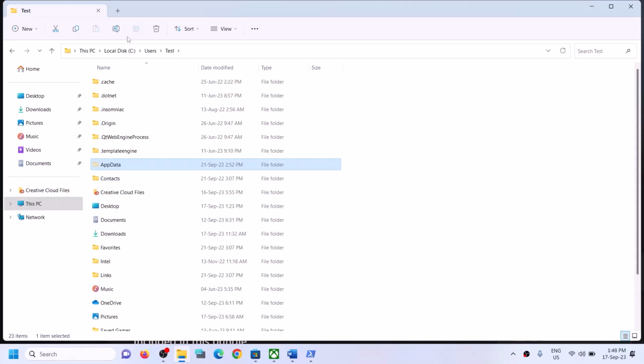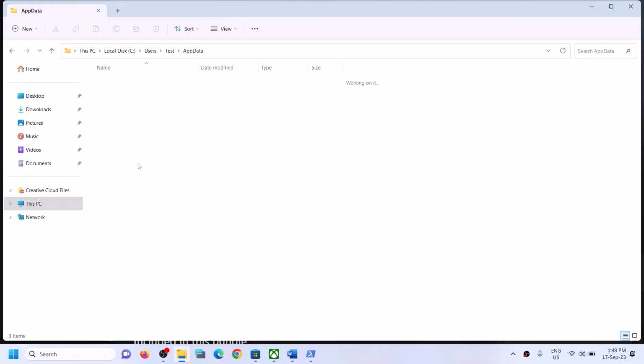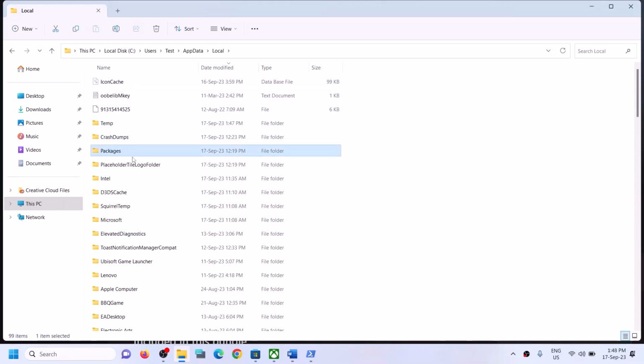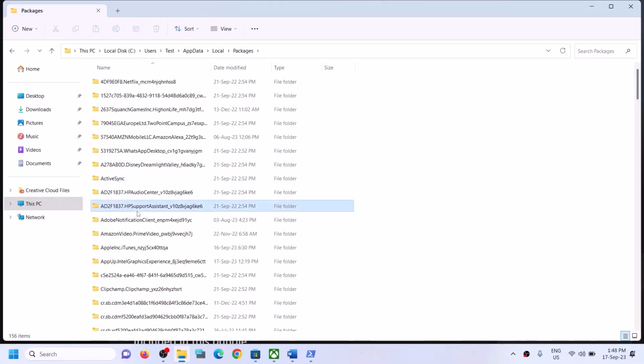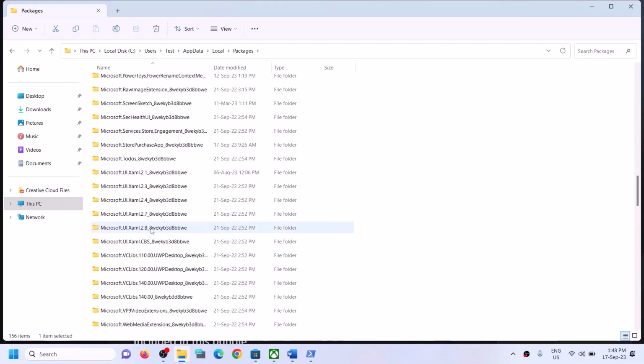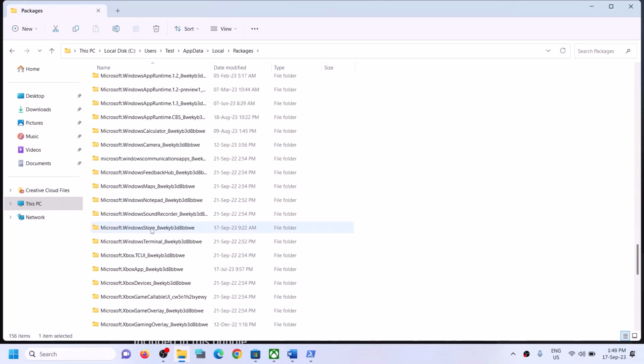If you have Windows 10, somewhere over here you will find the view option, click on view and then somewhere over here you will find the hidden item box. Put a check on the box and then you should be able to see AppData. Open AppData folder. Now open the local folder. Now open the packages folder. Now scroll down and find Microsoft Windows Store folder.